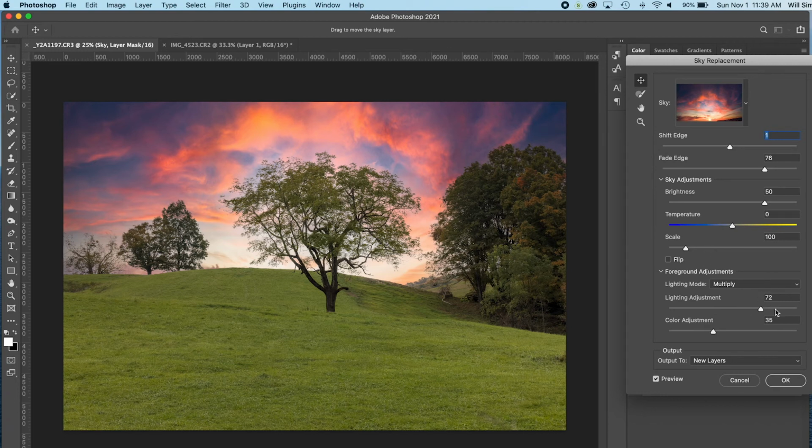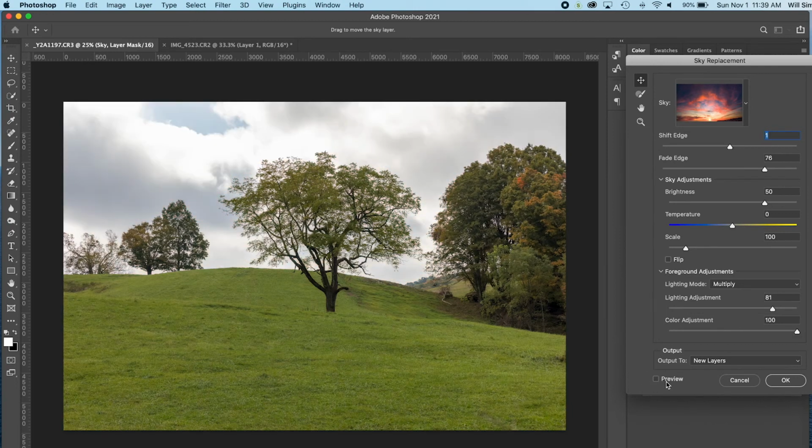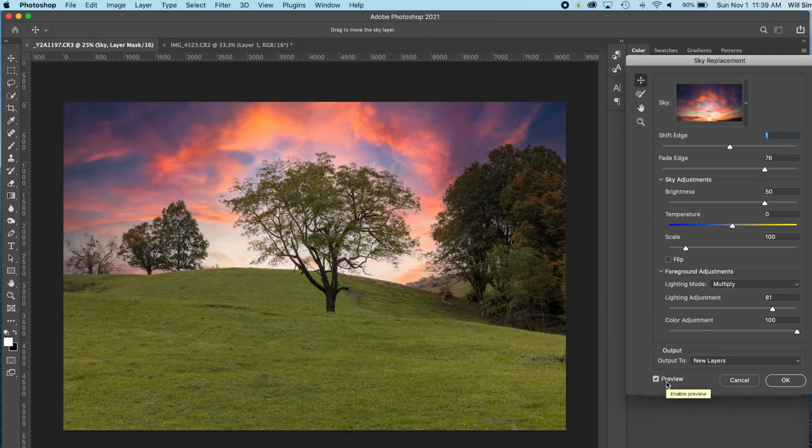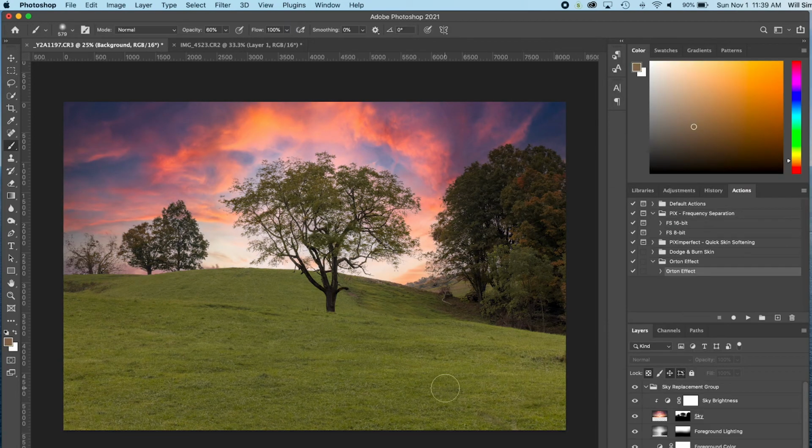The next part is the lighting of the foreground. Now let's see, brighter, darker. Nah, that doesn't look good. I think we'll just go darker. Good, there we go. And the color adjustment. I want the color to match, so I'm gonna pull this all the way to 100 and get it good. And there we go. Before, after. Super quick, super easy.